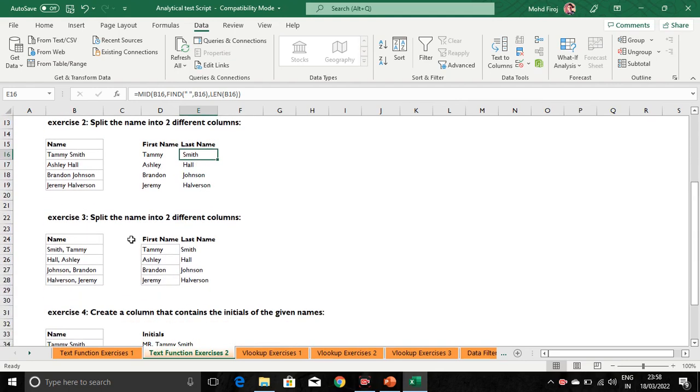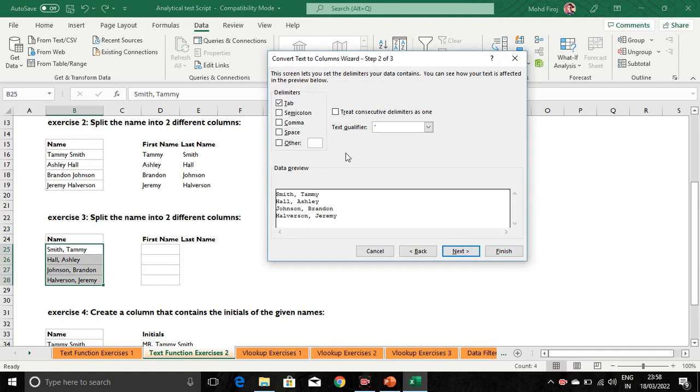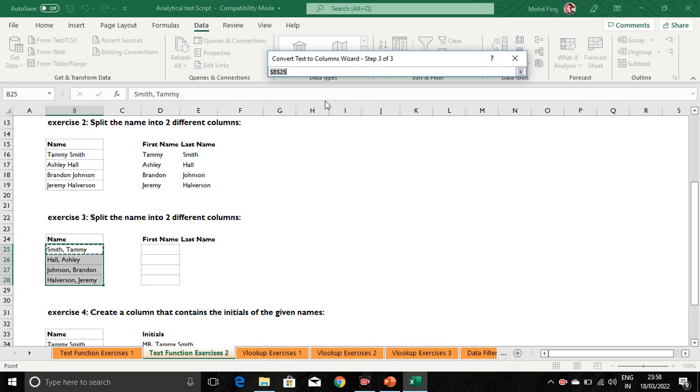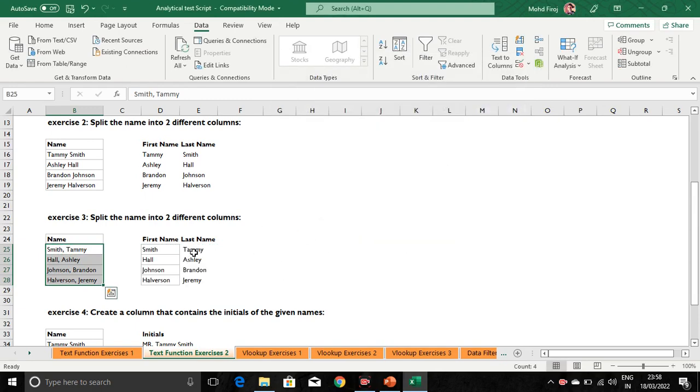So we'll move to the last one, to split this particular name into 2 columns. How can we do it? We can do it with text to column again. Next we know our special character is the comma. Next, where we want the result, we can paste it and get the result here.